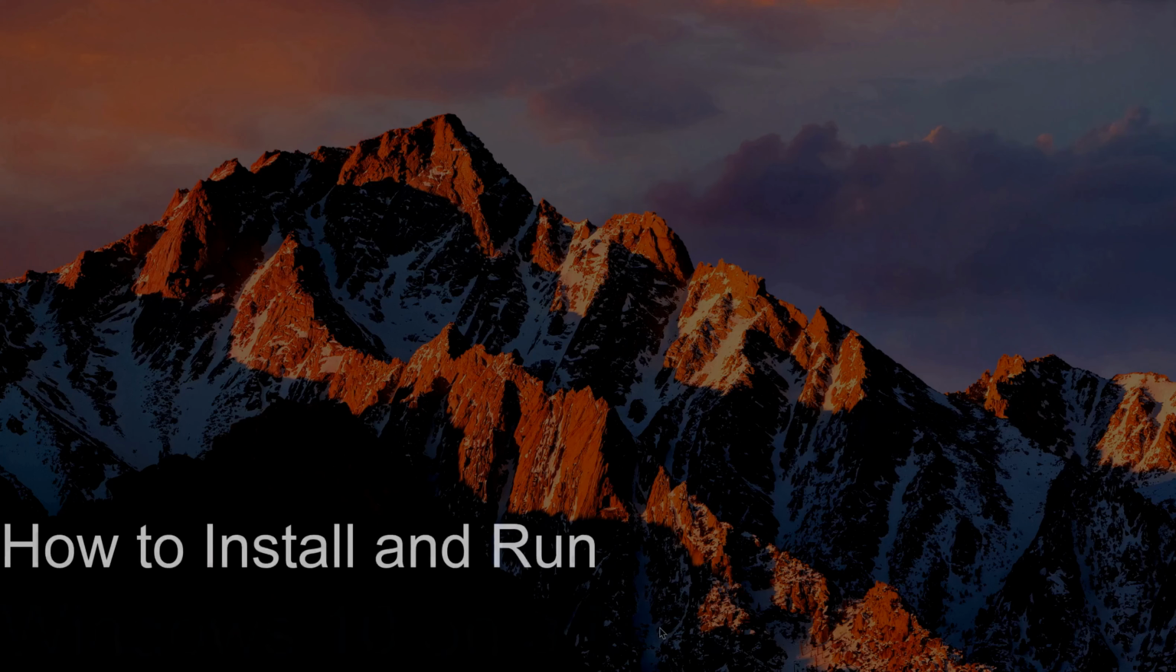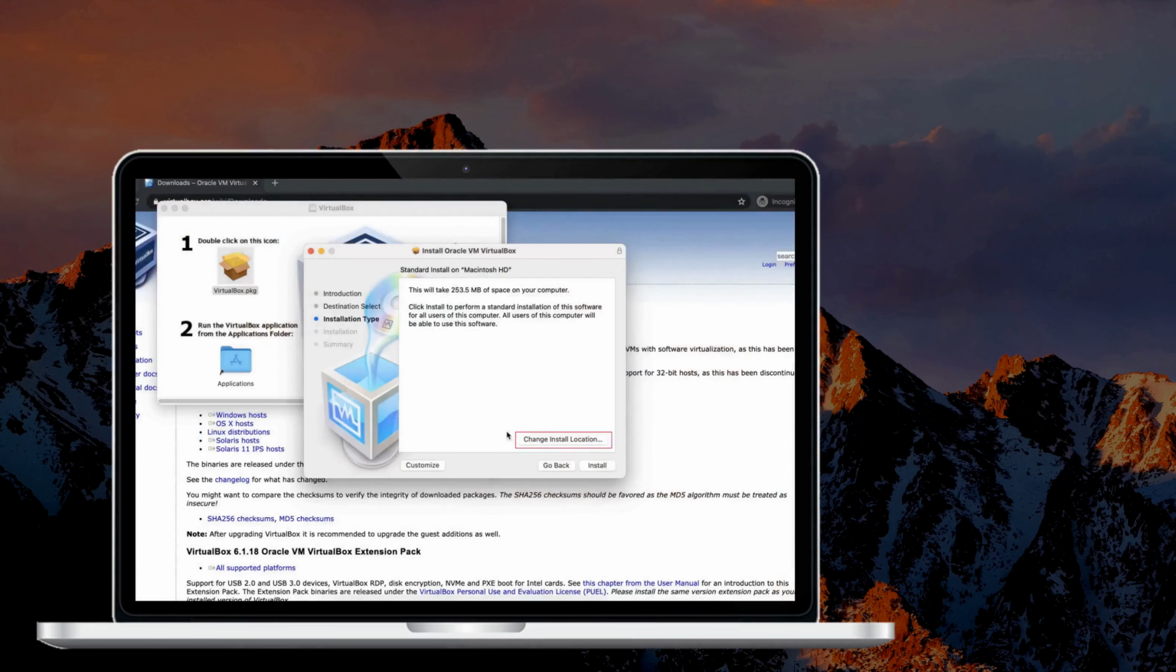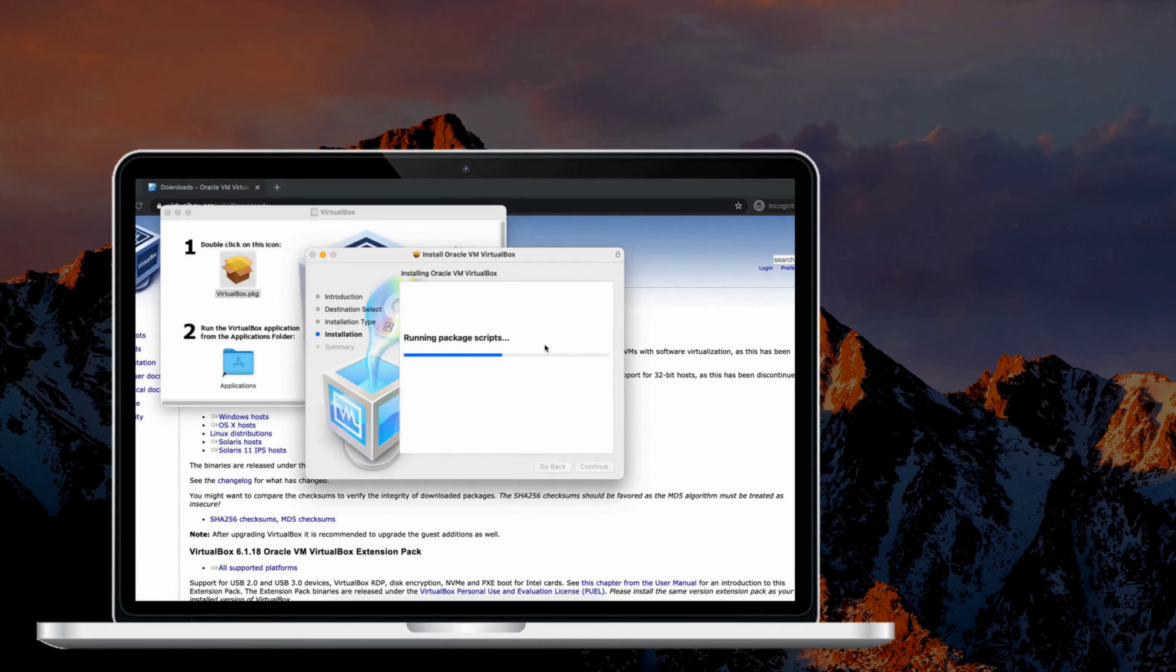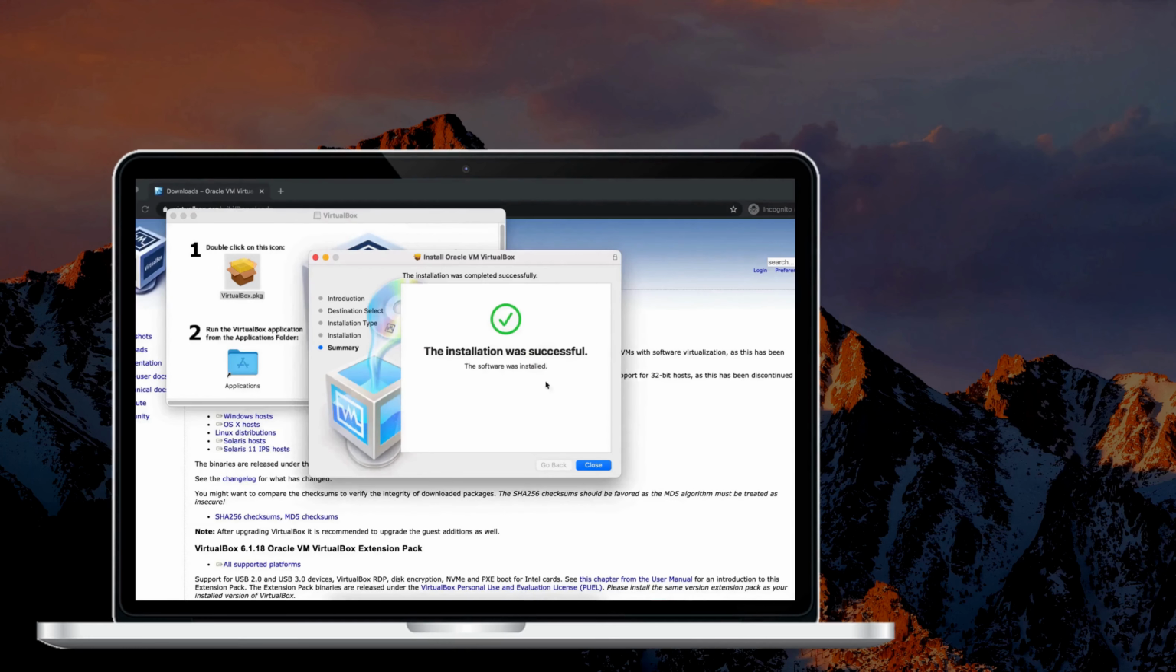Hi, in this video, I will demonstrate how to install and run Windows 10 on a Mac using VirtualBox. If you haven't installed VirtualBox yet, please watch my video, How to Install VirtualBox on Mac, linked on the top right corner. I will also put a link in the description of this video.